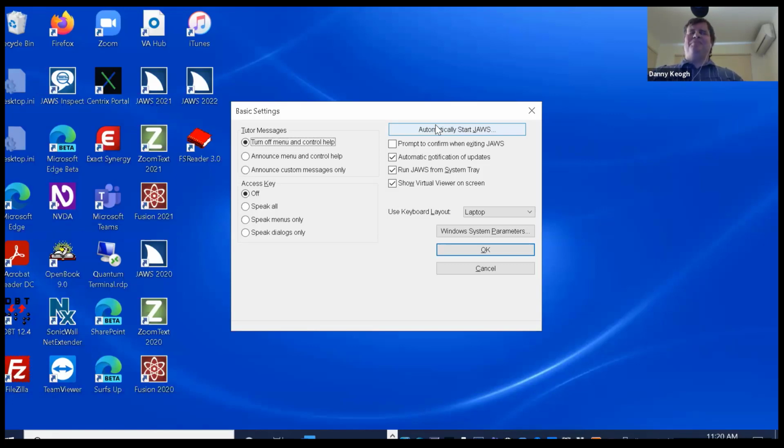So as I tab through this, Off radio button, 1 of 4. Oops, what did I hear there? Off radio button, 1 of 4. I heard two beeps and it said off. Okay, so those two beeps, Off radio. Let's move to somewhere else where they're a little bit more useful. But first, Automatically start JAWS. Prompt to confirm when exiting.